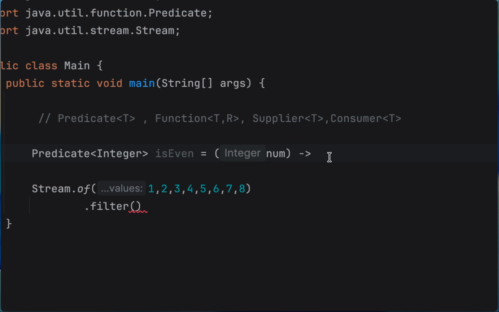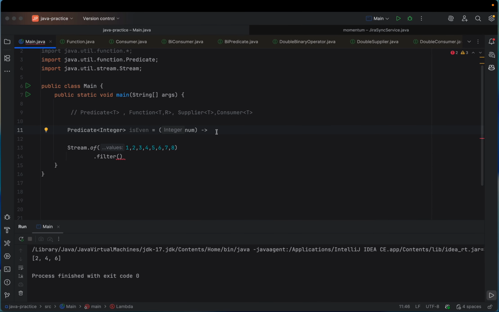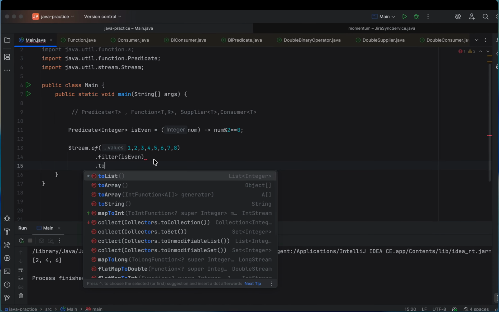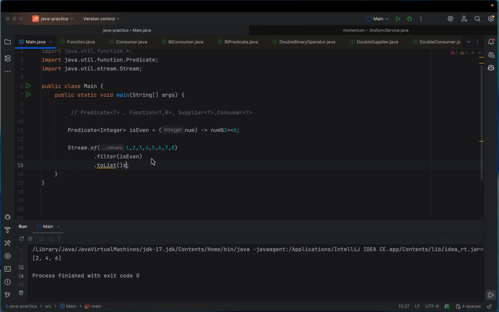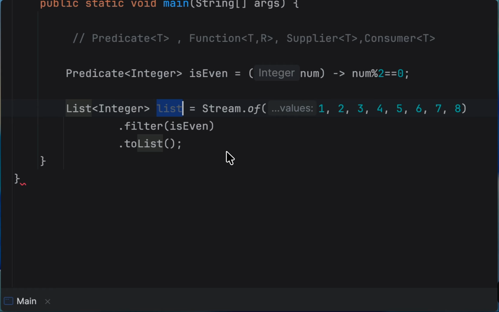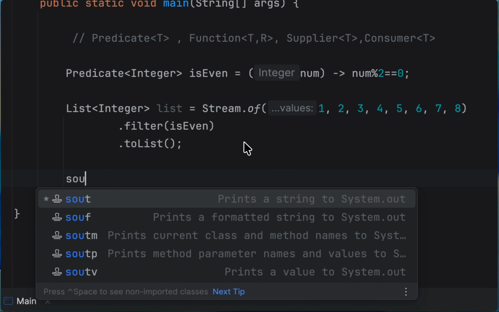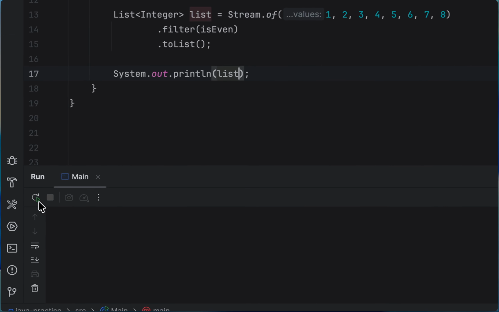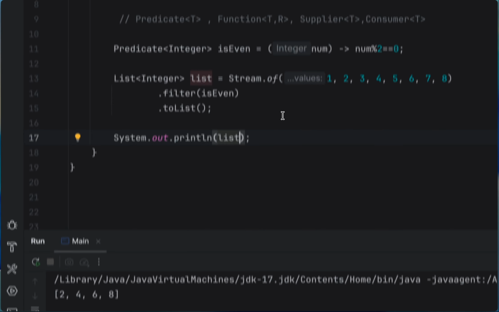Let's say is even, okay. For now we will look for the is even, so its number is even or odd, okay. We can directly pass this is even over here, then toList, okay. Sounds like the list makes sense. See, we have 2, 4, 6, 8.